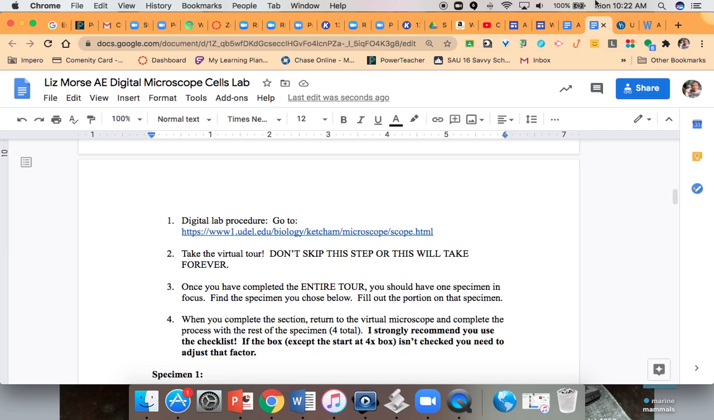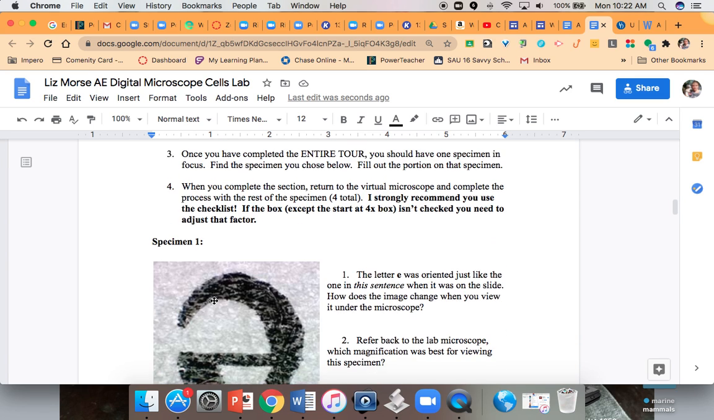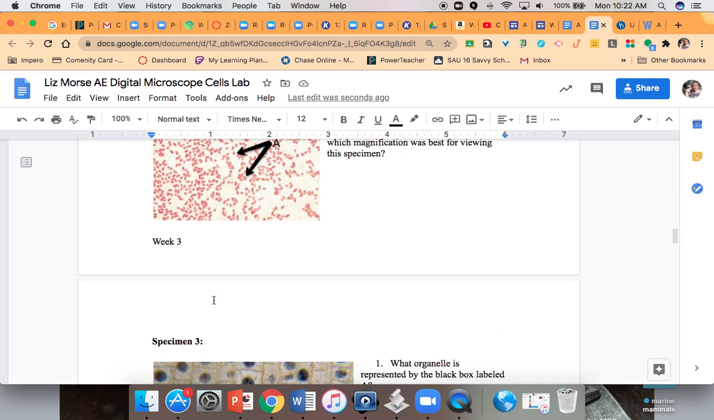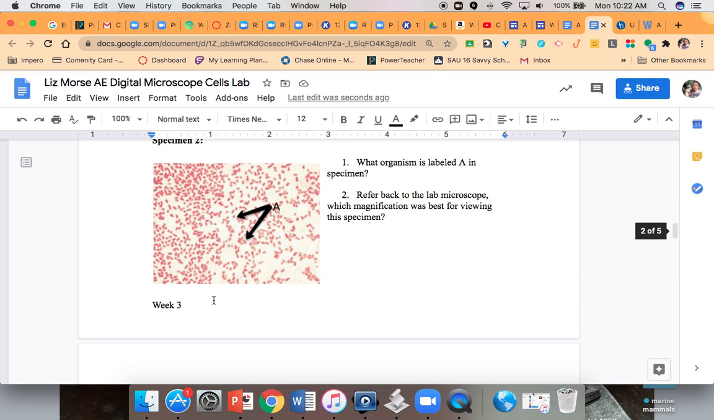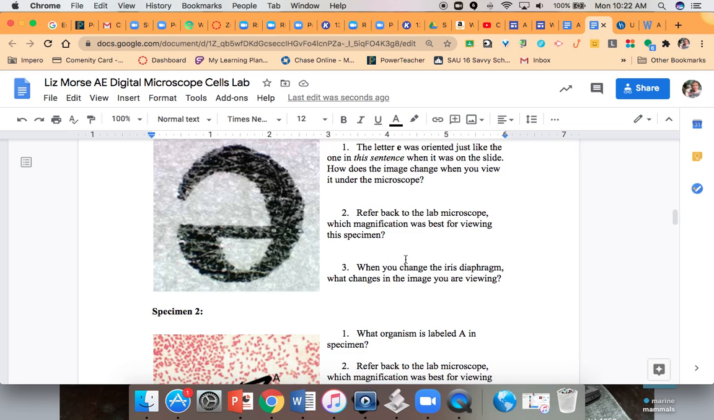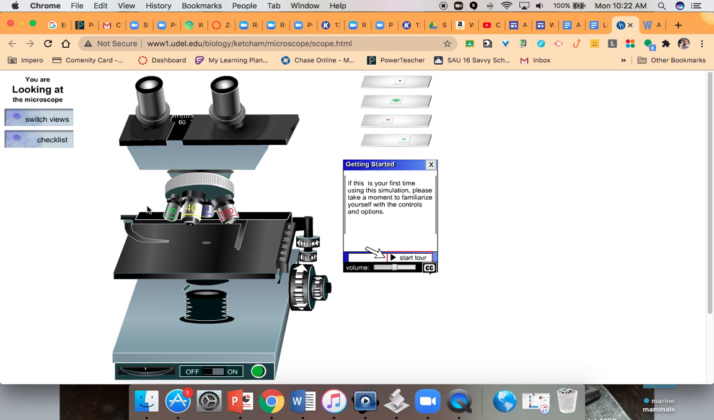So when it tells you to go to the virtual tour and then come back, do the virtual tour. Once you've completed the entire tour, you did one specimen. So you find the specimen on the pictures. They're not in order, so you need to see the one that looks like the one that you looked at. And when you find it, you answer the questions. You'll look at it under different magnifications. Some will look better, some will not.